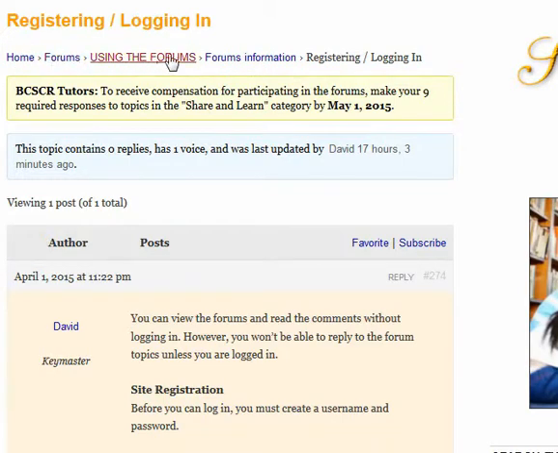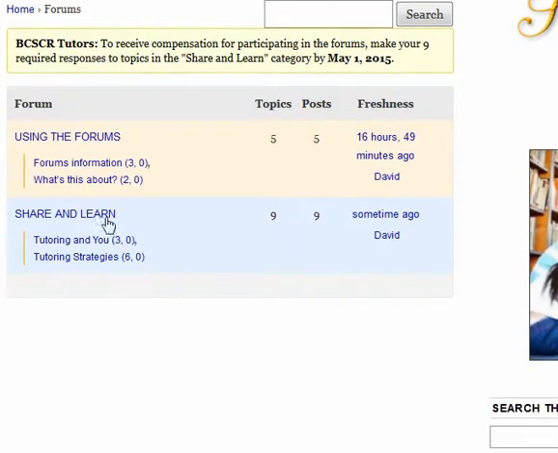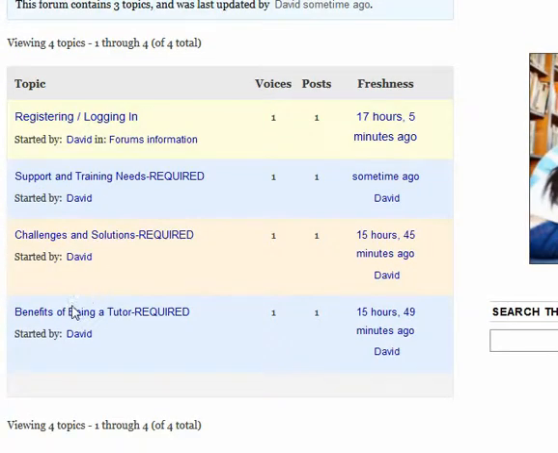Now I can just scroll back up and you see all of the pathway right here that I followed to get to that point. So let me go back to the forums again. And here's the Share and Learn. It has 2 forums underneath it. One forum, Tutoring and You, with 3 topics, and Tutoring Strategies with 6. Okay, let's start with Tutoring and You. And again, there are the 3 topics that I need to respond to.